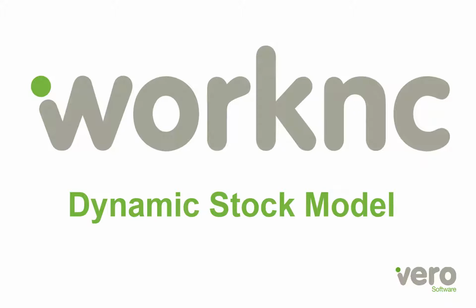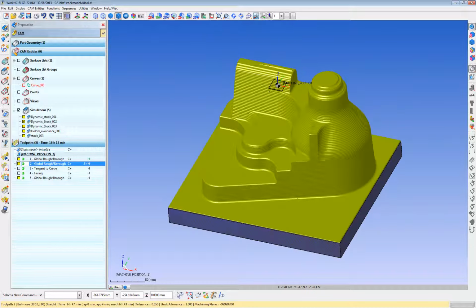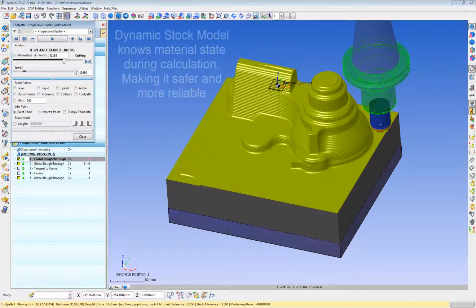WorkNC utilizes a dynamic stock model versus a simple static stock model. Static stock models only know the condition of the material at the beginning of the cut, and they also know the condition of the material at the end of the cut once the stock model has been updated. However, it does not know the condition of the material during the cut. A dynamic stock model does know the condition of the material during the cut, so all retracts can be done in the safest manner possible.